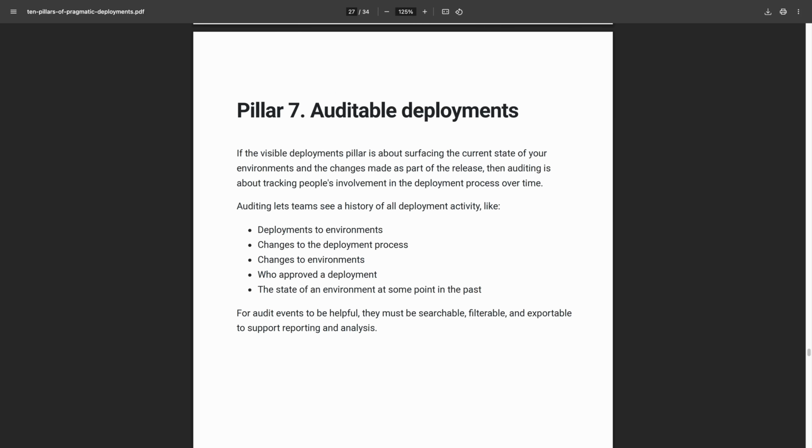One of the pillars is auditable deployments, noting you should be able to track things like deployments to environments, changes to the process, changes to related configuration, and who approved deployments. Octopus Deploy captures a comprehensive audit trail of every significant event in your system, covering events like who changed deployment processes and variables, created or modified projects and environments, approved deployments, and much, much more. Whether you need to track down a configuration change that impacted deployments or provide evidence for a compliance audit, you have a complete history of actions taken in your Octopus Deploy instance.